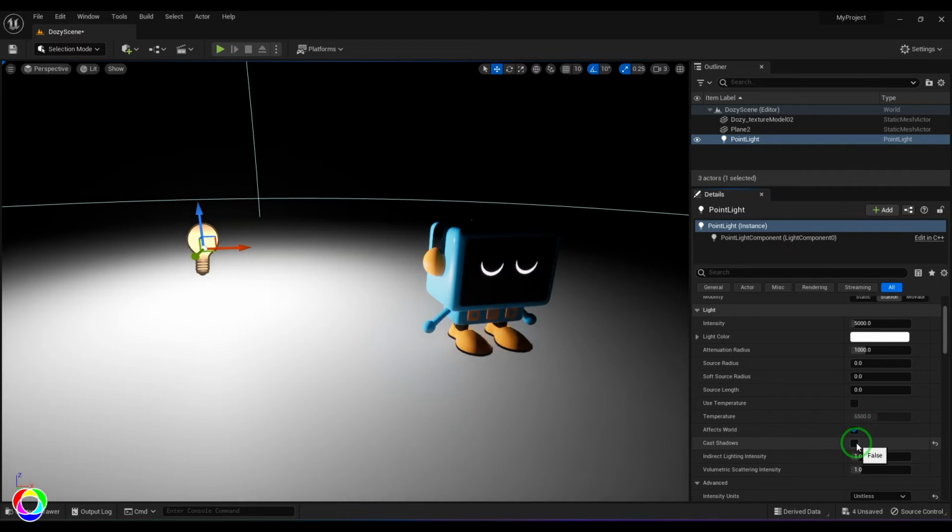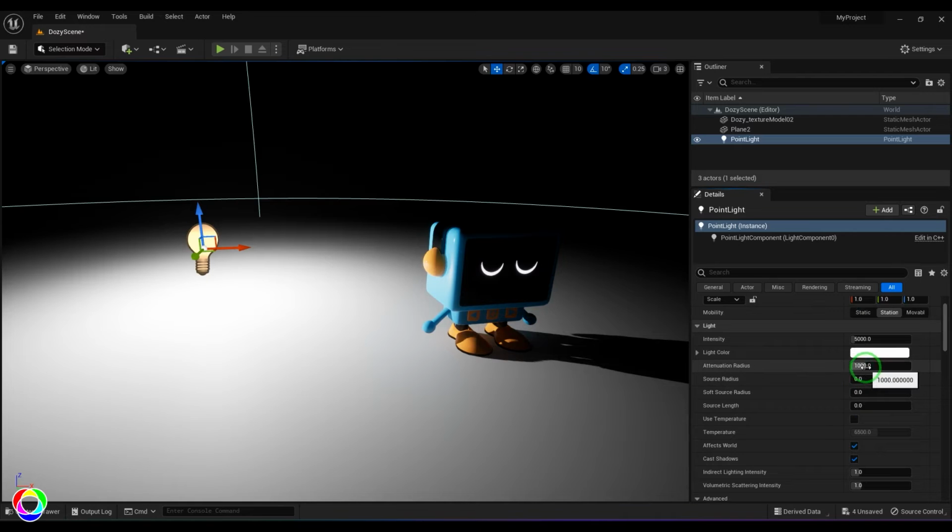So we have cast shadows. It will not cast shadow here. Okay. And we have attenuation radius. In some of the software, you have far attenuation and near attenuation settings, but here I've got only attenuation. So light beyond that range will not work actually.